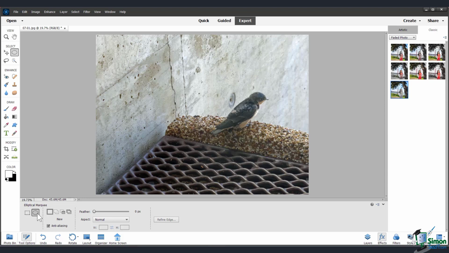This time, I'll click on the elliptical marquee, and just something to note here, you can see that anti-aliasing is turned on by default. This means that PSE will do its best to smooth the round edges of your selection instead of having a jagged edge. So I'm going to draw a perfect circle around this bird, and one way you can do it is to set a 1:1 aspect ratio, or you can just hold down Shift, then click and drag, and your selection will be a perfect circle. You can do this with the rectangular marquee tool to get a perfect square.